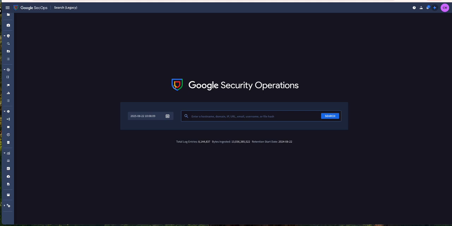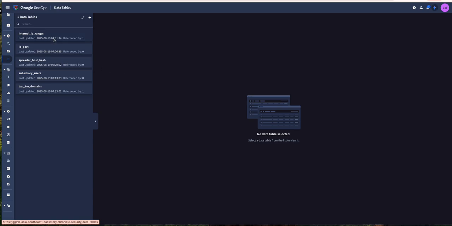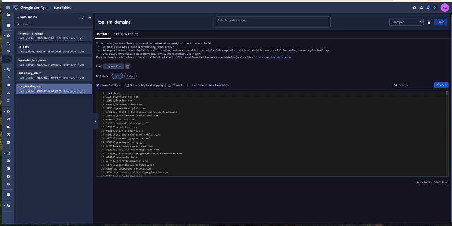We will showcase how we could use data tables in SecOps. So first, let us navigate to the Data Tables tab, and you'll be able to see some of the data tables that are already created in this SecOps instance. You can view the information in data tables through a table view or through a text view, and of course, you could get the data set through API as well.